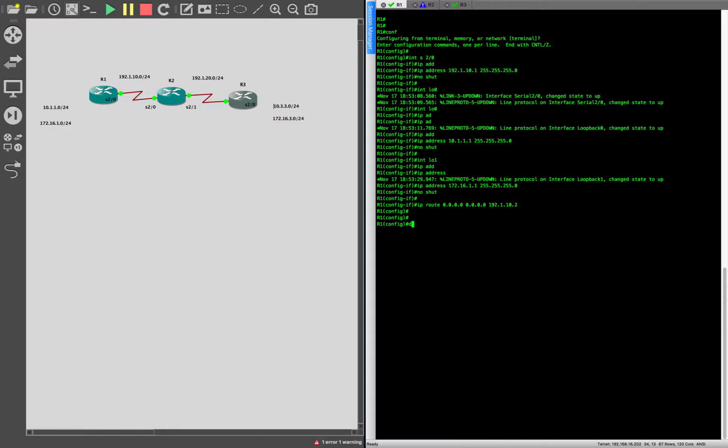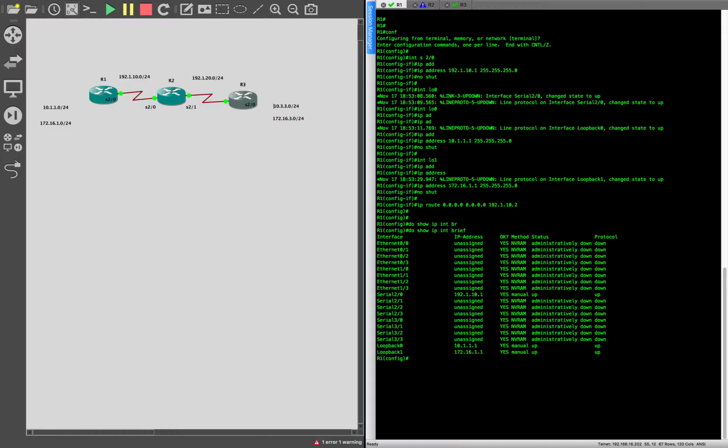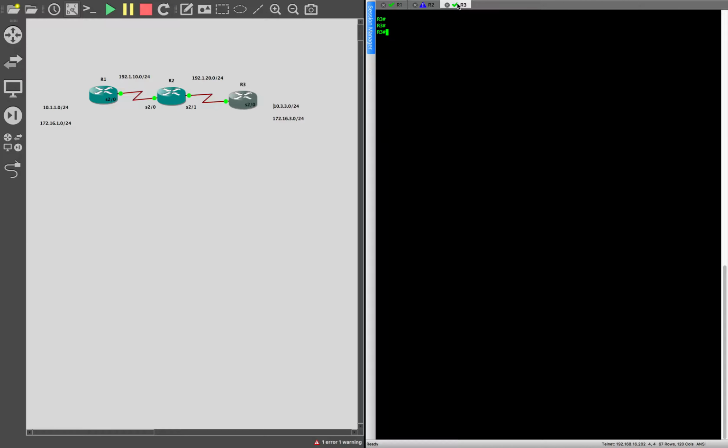Let's quickly check. Do show IP interface brief. So we have 2/0 and both of them are set up, which looks good. Let's do the same thing on the R3 side. Let's do interface 2/0, IP address is going to be 192.1.20.3 255.255.255.0, and no shut.